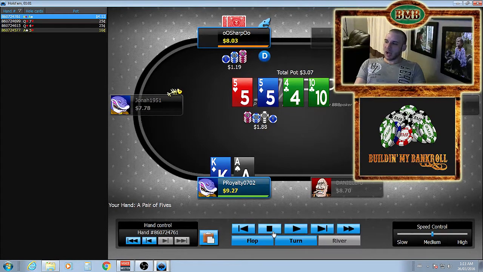Based on my read, I decided to go with it, and I decided to check raise him here, and it worked. He snap folded like that. Obviously you can't tell how long it took him to lay out his initial bet, but he literally snap folded.